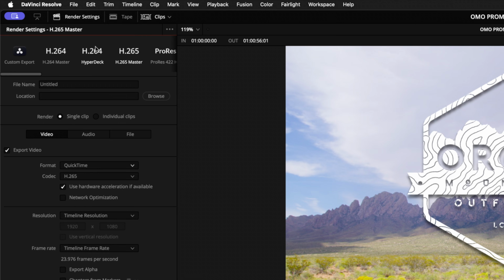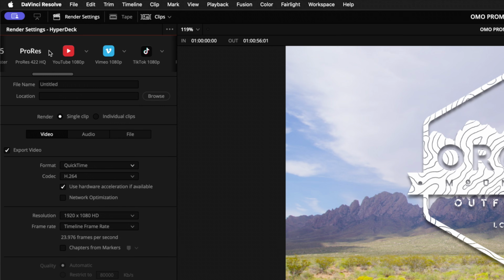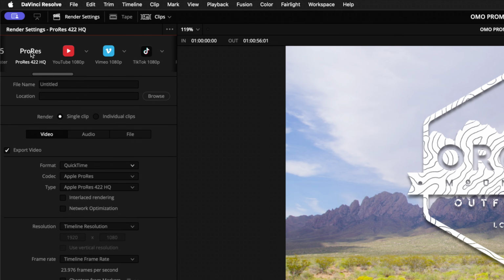The one in between them is for Blackmagic HyperDeck recorders or playback devices like the HyperDeck Studio line. You would use it when you're exporting a file to load into a HyperDeck for playback in a live or broadcast workflow. So for instance, queuing up pre-recorded segments on set or in a control room. There is a ProRes preset, which is pretty self-explanatory. Then we have presets for YouTube, Vimeo, and TikTok.